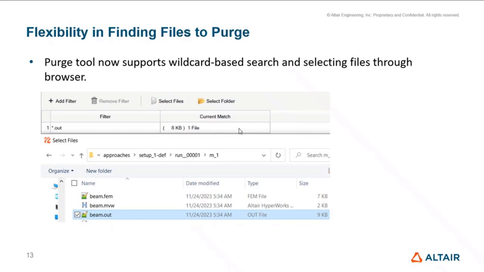As you can see in this image here, doing star.out, and it just finds every single file in the run folder with the out extension, and purges them upon finishing the whole process. Or you have the option of selecting files or folders through a browser. As you can see here, select files and select folder options here. So these are some improvements in the purge tool.